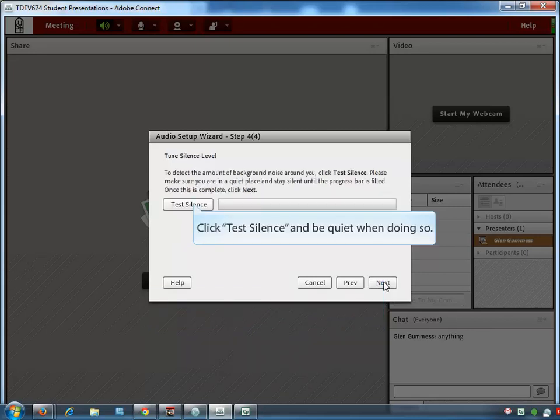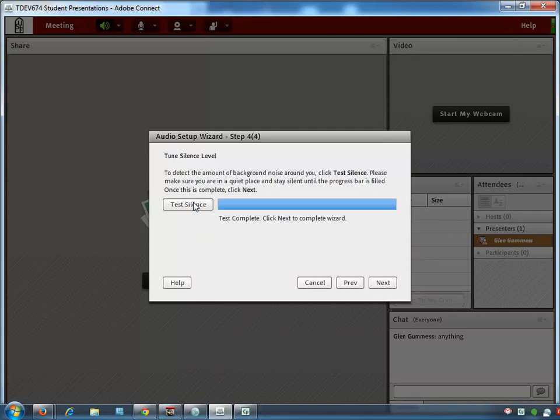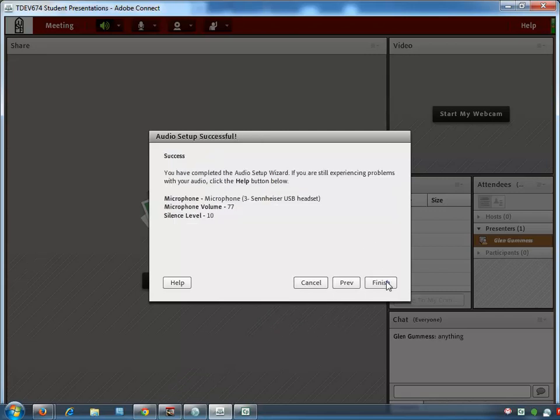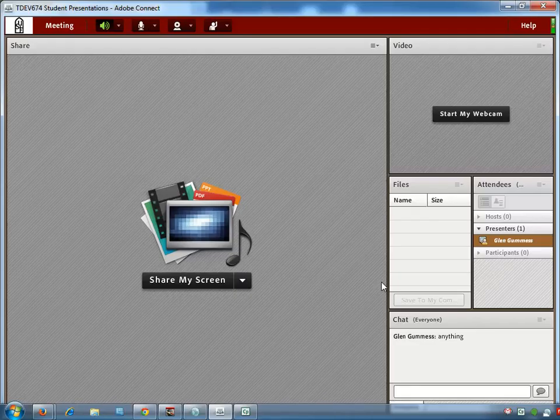And test silence. Be quiet while this is taking place. And click Next. And click Finish. And you are good to go with your audio.